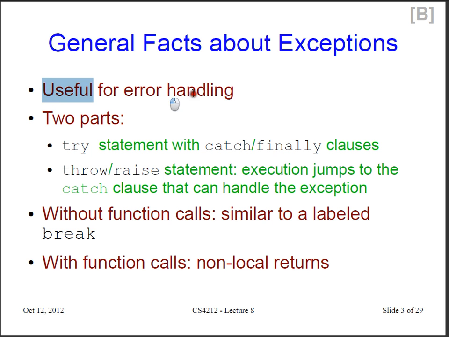They're very useful for error handling. Most often, the place where the exception is generated, right, the place where an exceptional condition is encountered, for instance, division by 0, is not the best place to handle that error, to correct that error, right? So let me give you an example. Let's say you want to open a file.